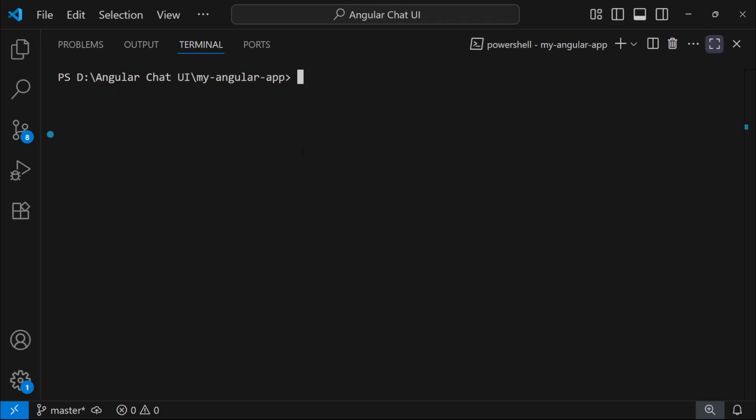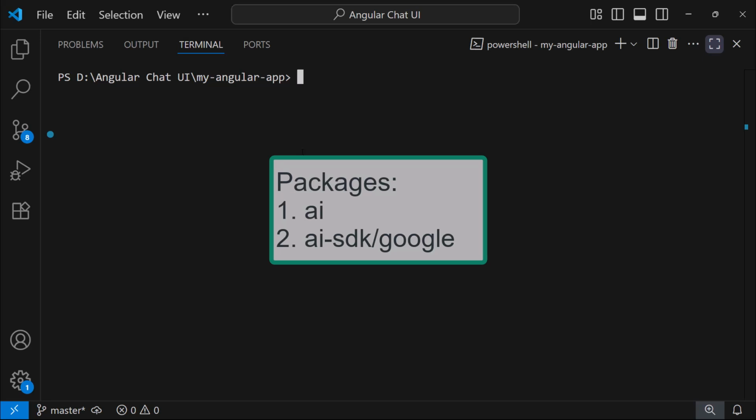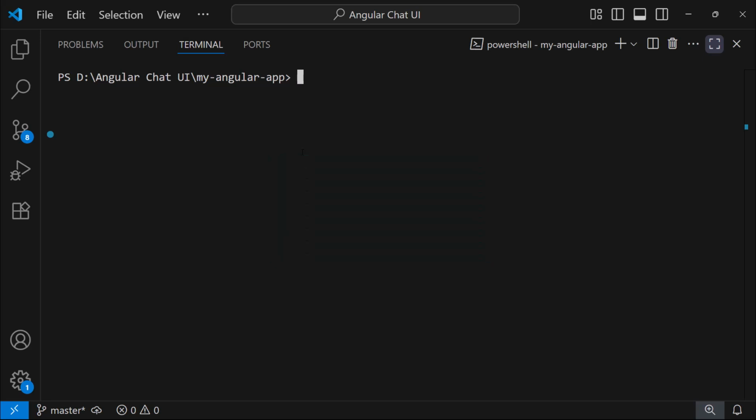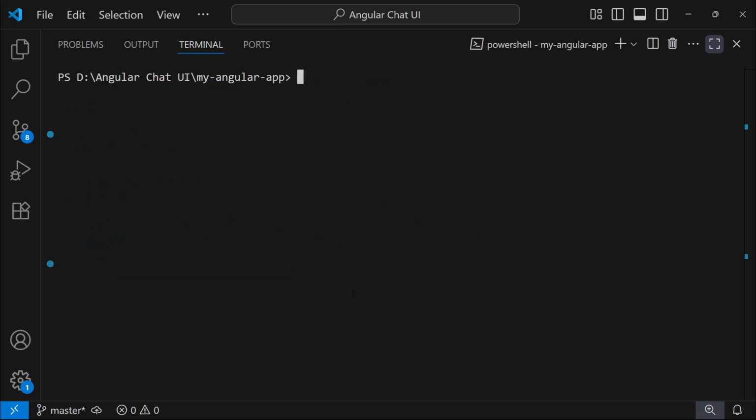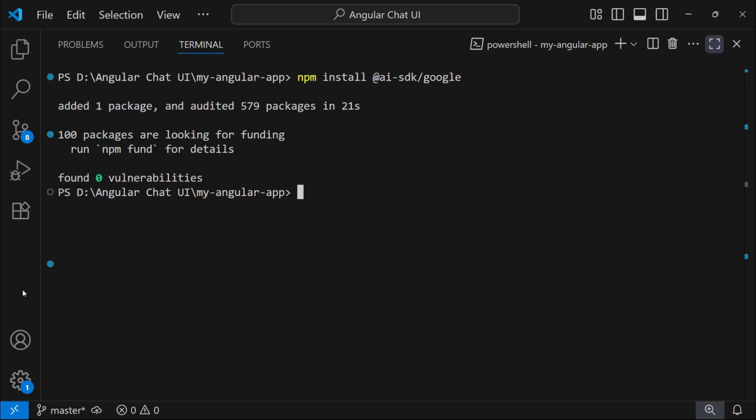Before integrating Gemini into the chat component, you need to install certain packages to enable AI interaction. I will start by installing the AI SDK by running the npm install ai command. This installs the toolkit, which allows integration with various open-source AI models. Next, I will install an additional package. For that, I type the npm install @ai-sdk/google command. This package enables seamless connection and interaction specifically with Gemini AI.